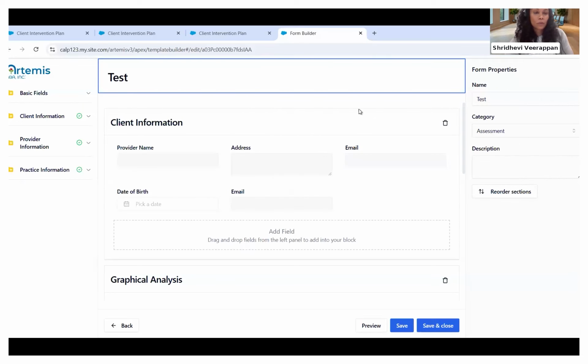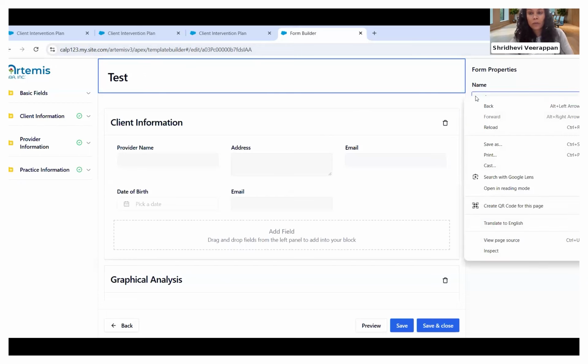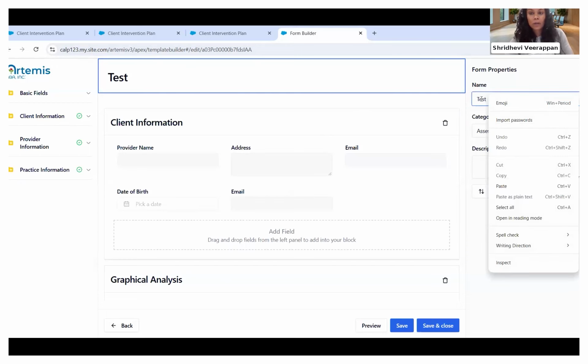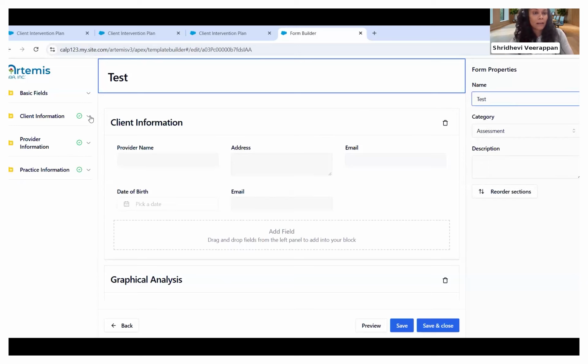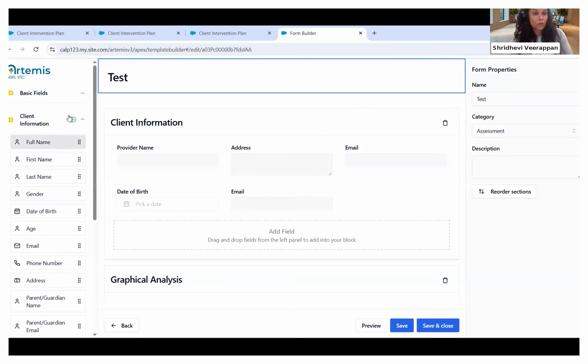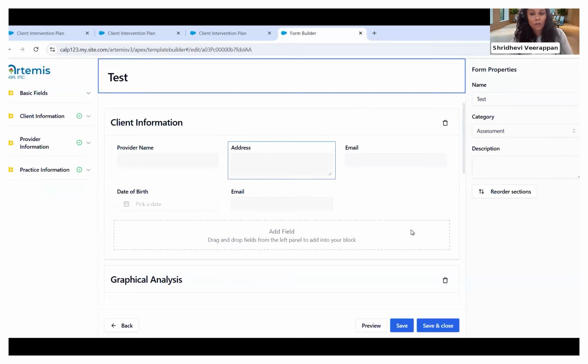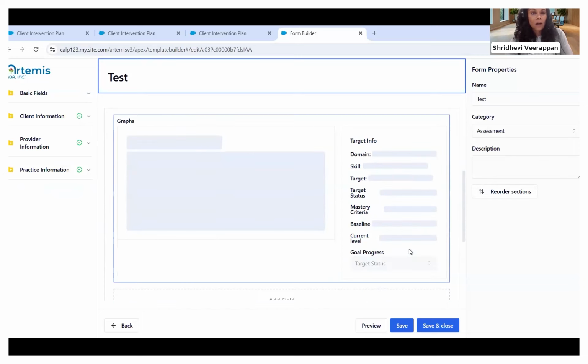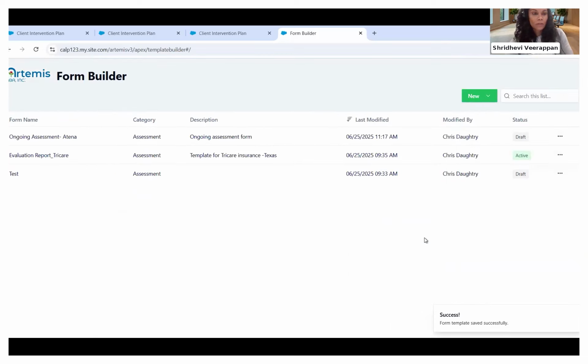So this is something you can create from scratch as well. You can change the headings in here. So this could be based on insurances. You could create your own templates. Again, there are all these drop-down options that you could use to add on to this form here. I will show you one that I created from scratch here. So I did this for TRICARE, TRICARE in Texas.